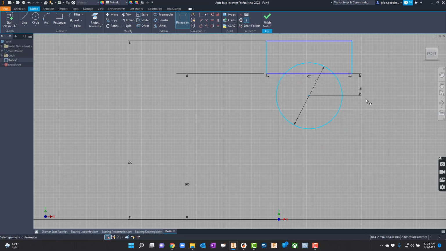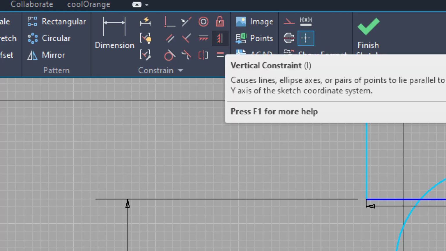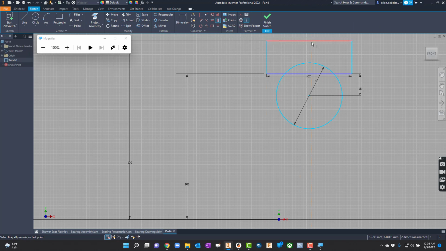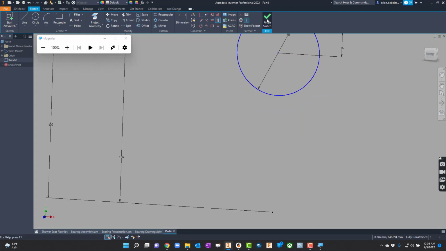Now we've got to do some work here. So I'm going to use the vertical constraint right here. The vertical constraint looks just like that. And then I'm going to say, give me the midpoint. All I'm doing is hovering my mouse. Give me the midpoint of the rectangle and give me the origin. So now they're on the same line. I want to repeat that with the center point of the circle and the origin as well. So I'm going to go ahead and hit finish sketch now.